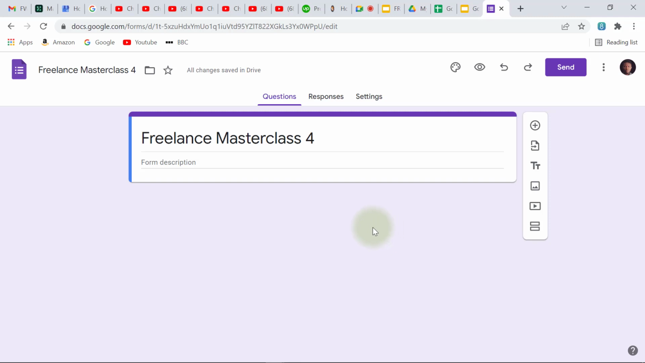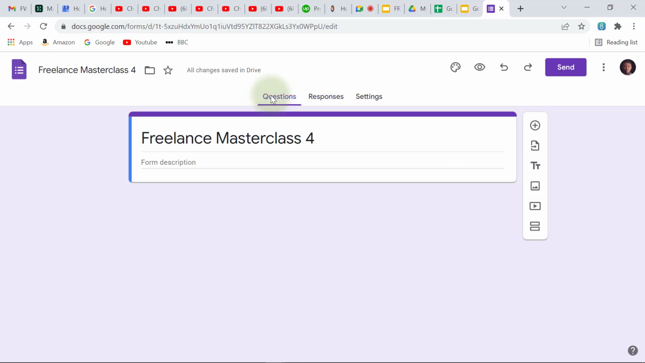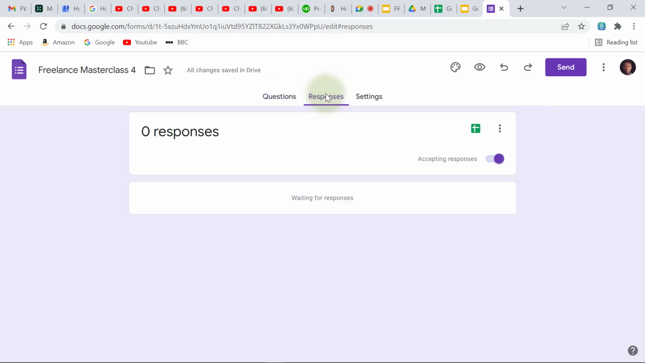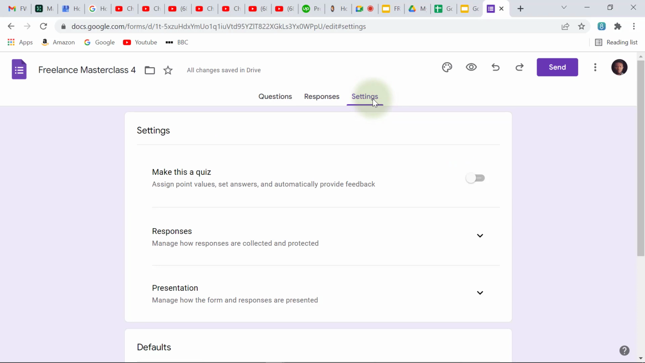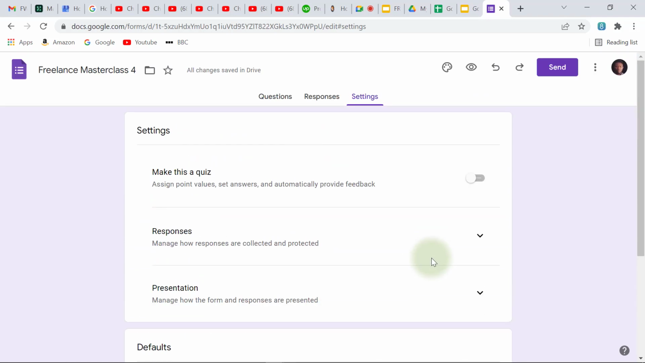So the question section is for you, the one creating the form. This is where you create the questions that you want people to answer. The responses here would be seen by you as well when people have started answering the questions. Anybody that answered your questions, you'll find their answers under responses. Settings are like how you want to collect this information. Okay, do you want to make this a quiz? Do you want to manage how responses are collected and protected? Okay, you want to manage how the form and responses are presented. Okay, the settings apply to this form and new forms. Settings apply to all new questions. All right, so these are basically for individuals to set up how they desire their forms to look.